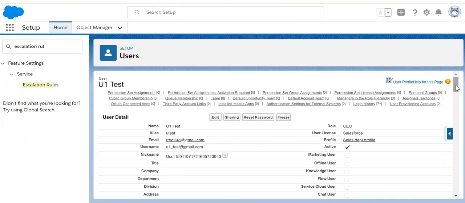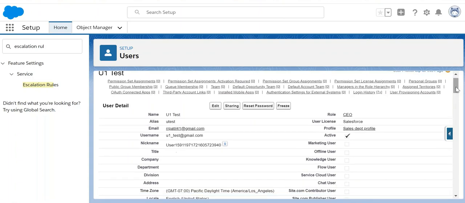Okay, so I just removed that case record which was assigned to this user, and now I am able to save this user with the sales department profile assigned to this user. Now what we will do is try to log in with this user.